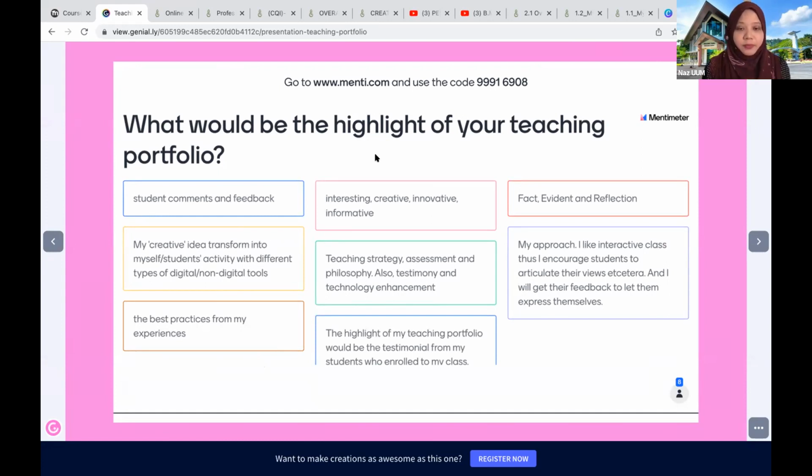You should have that. And then you want to highlight the interesting part of your teaching and learning, the creativity and innovativeness in your teaching and learning, and the important information that you want to share. Fact, evidence, and reflection. Yes, we have to narrate our teaching portfolio based on fact, evidence, and reflection. It's not like creating a story sitting under a tree, no.